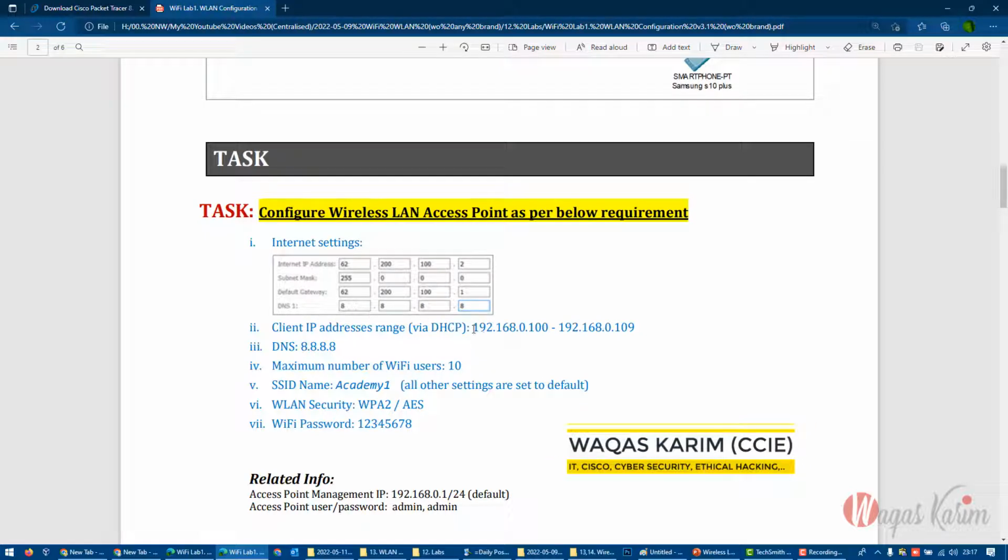Then the DHCP setting should be like this. DHCP is a system to give us IP addresses, in simple language. So the DHCP setting of the Wi-Fi router should be that it should be able to give IP addresses to the laptops, to mobile phones, whoever connects to it, from 192.168.0.100 up to 109, which means it should allow a maximum of 10 users, 10 Wi-Fi users at a time. If the 11th user tries to connect, it will be rejected, right? Then the DNS should be 8.8.8.8, which is Google DNS.